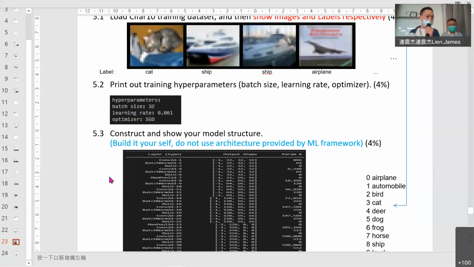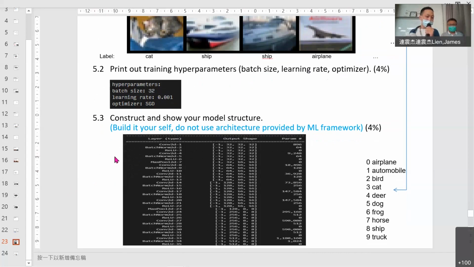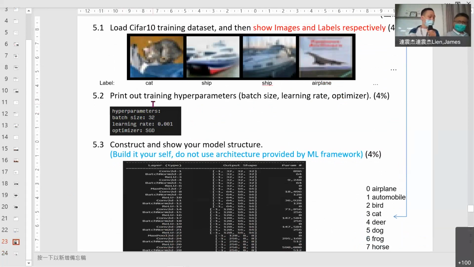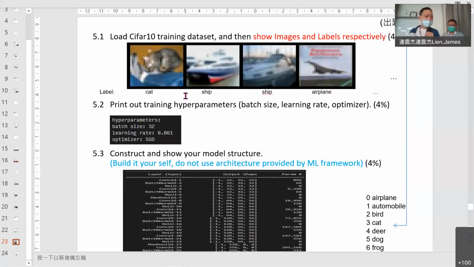Third is to show your model structure. There are so many images. How many did I say? Okay, I'll fix it. Yes, 10.